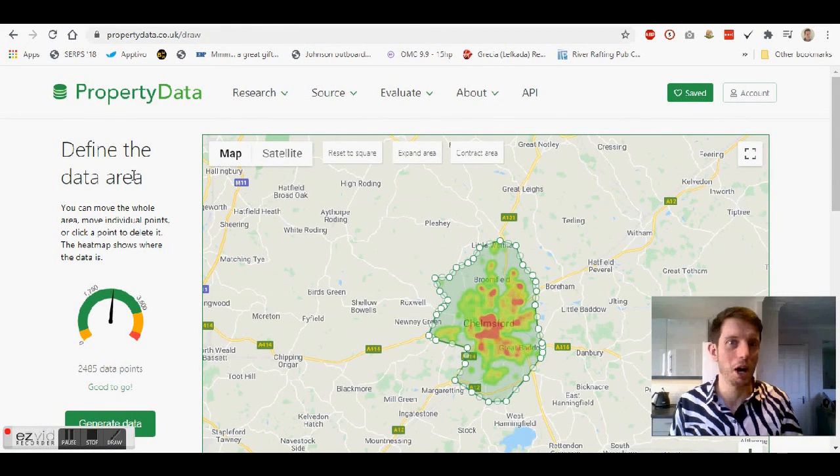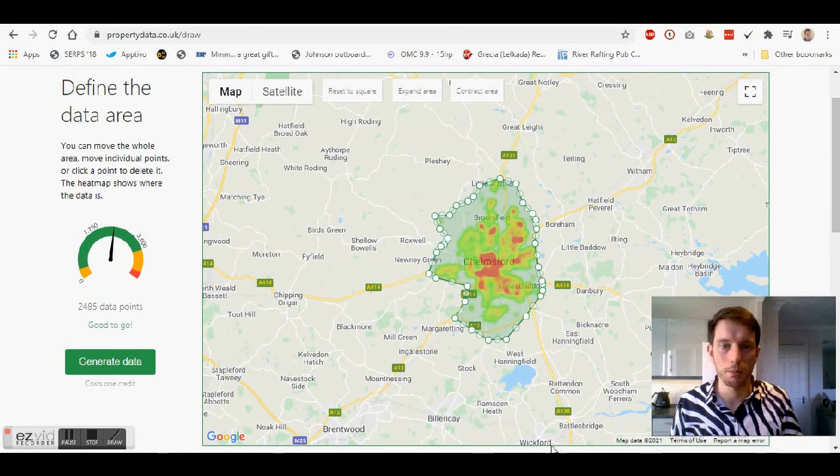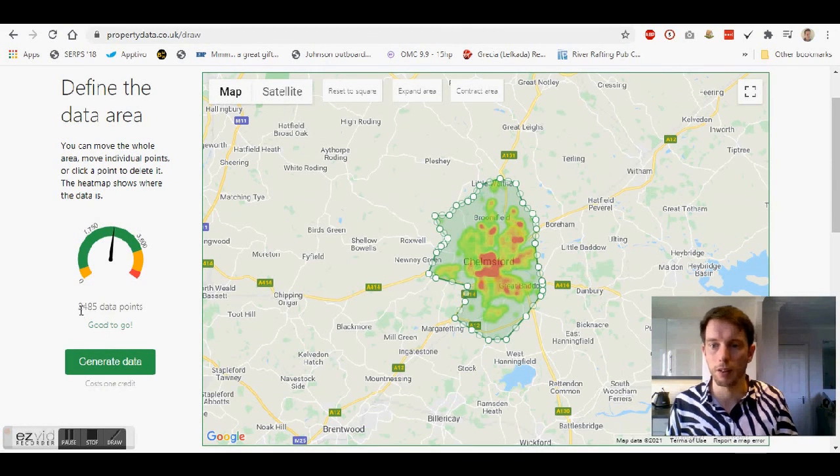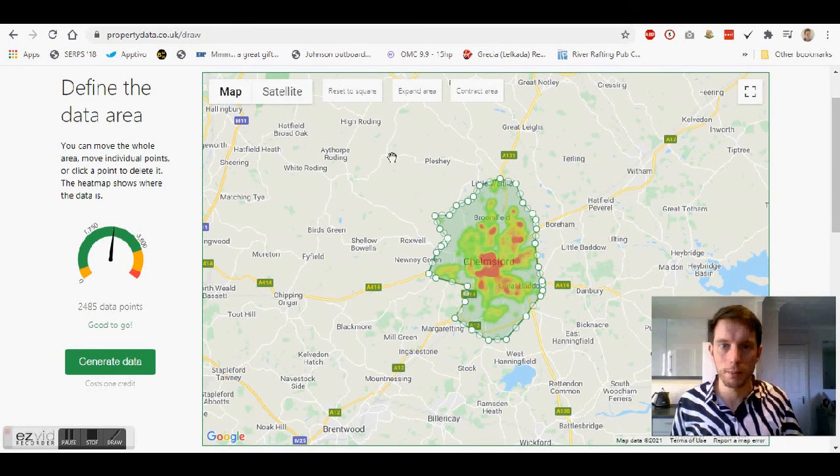So as you've seen, I've just clicked the area, and on the left hand side it tells you how many data points are in that area, so how many properties are in that area. It says 2,485 and it says good to go. If you want to increase and expand that area, you might know more about the area than me, you can just keep expanding it, and that adds more data points. You can contract it and reduce it to change the size of your data.